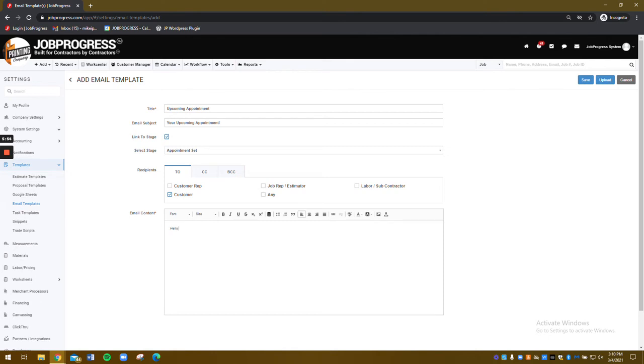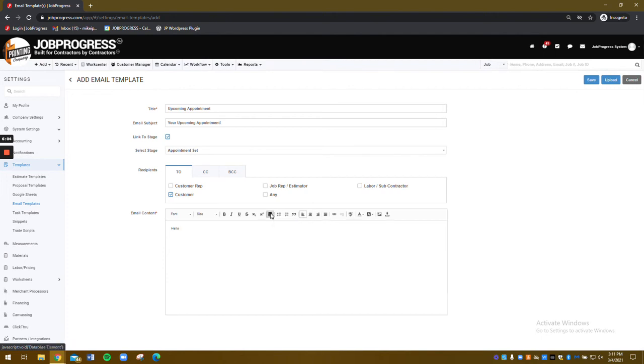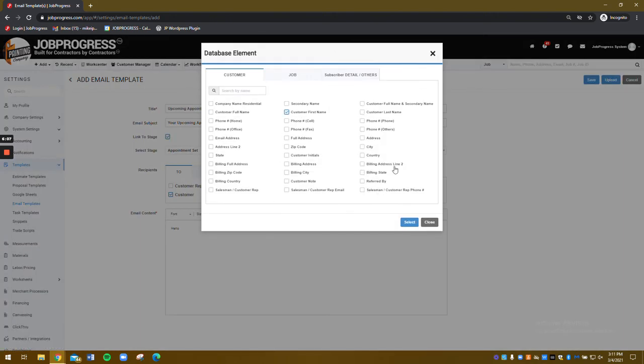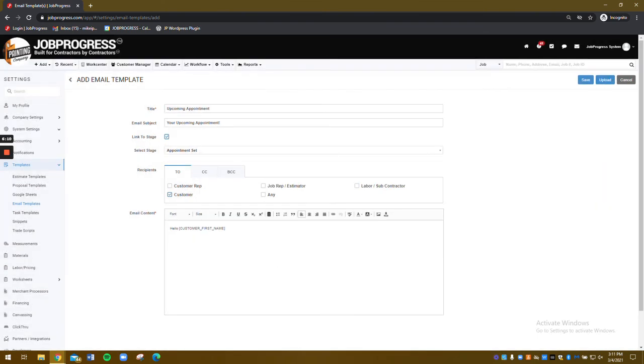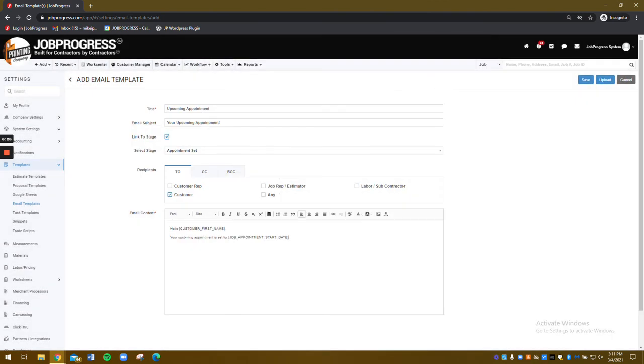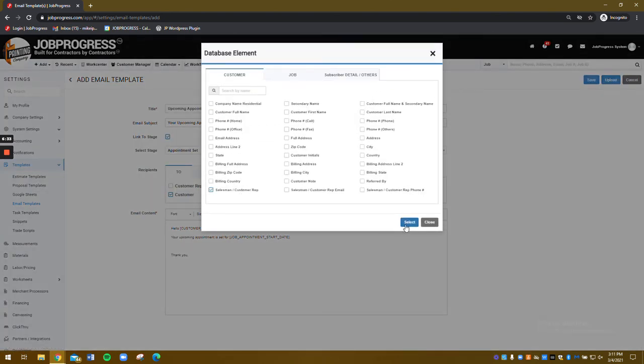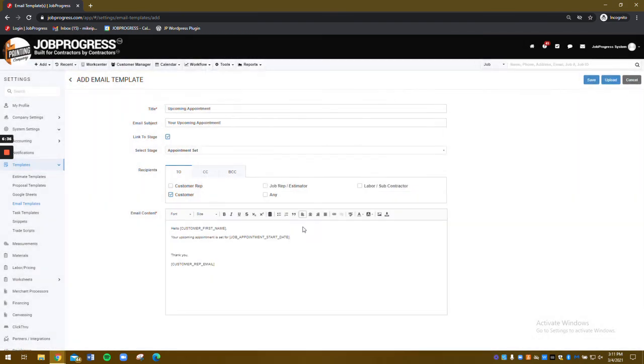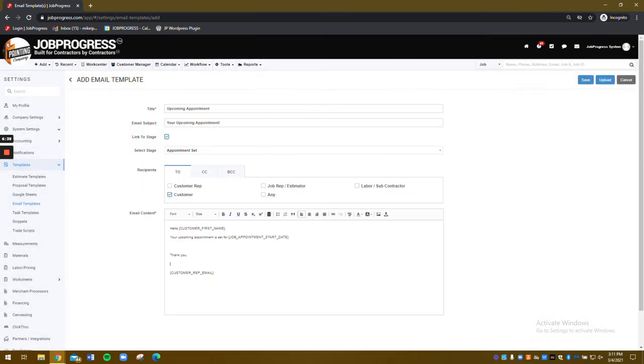In JobProgress, instead of using something informal, we like to take advantage of database elements. And database elements are controlled by the cylinder icon up here in our toolbar. So if I want this to auto-populate with the customer's name, I can go ahead and choose that database element. And now no matter what job this triggers in, it will always put their information. Is set for, and let's go ahead and go back to database elements, click job, and choose appointment start date. Thank you. And maybe I want the sales rep info here, their name, their email, and of course their phone number.